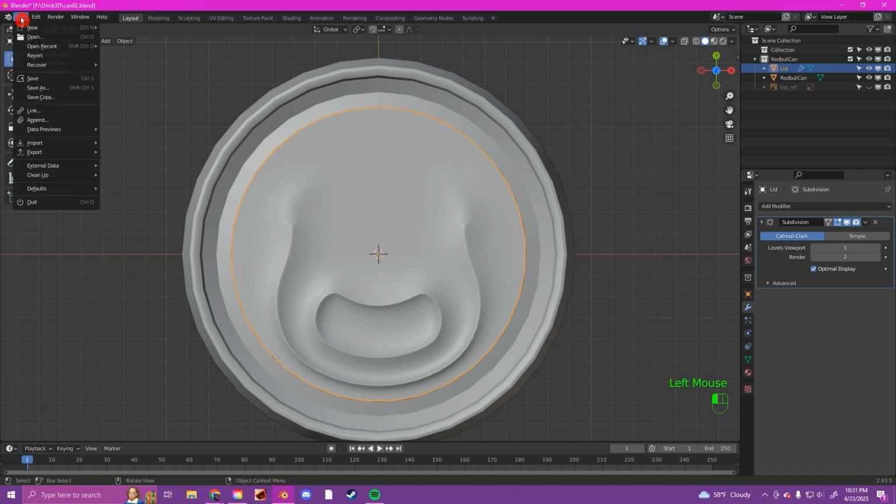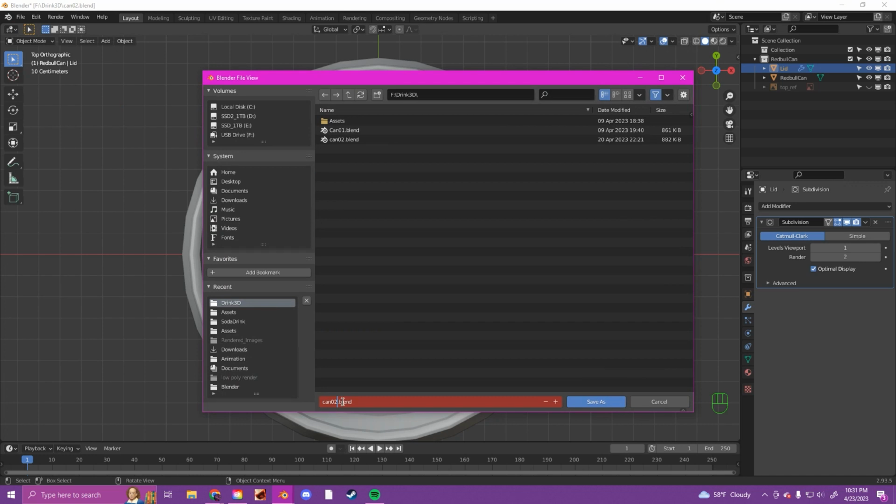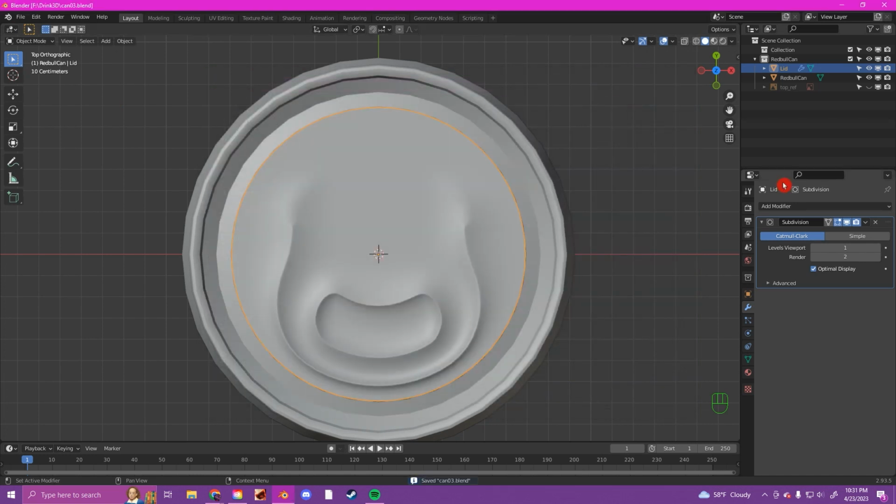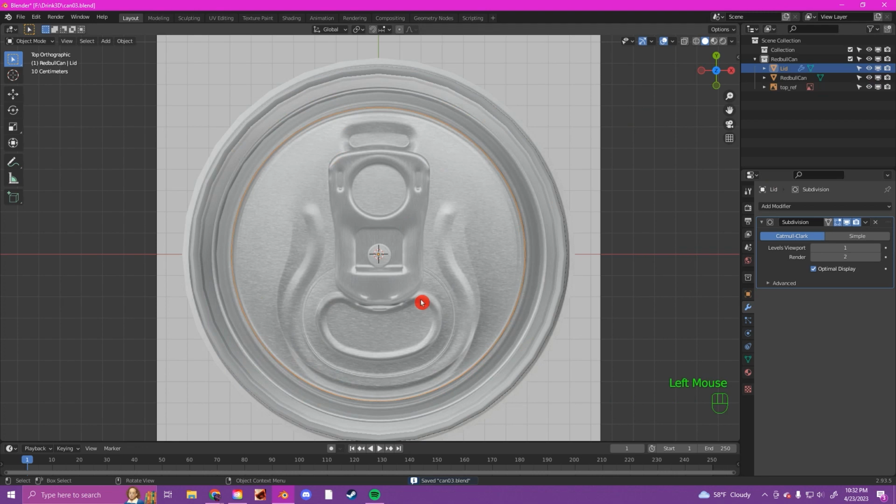Alright, so this would be a good spot to save as. We are in 03 here, and the next video is going to be taking care of that little tab portion here.